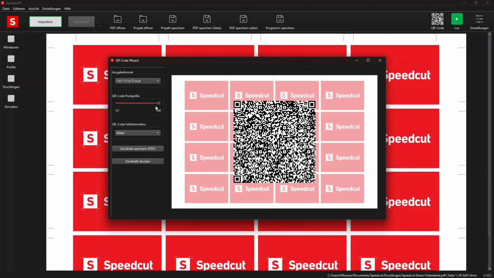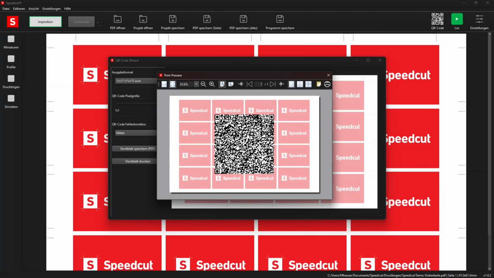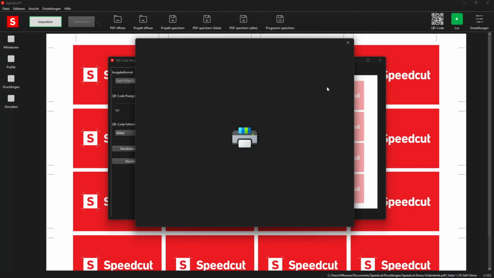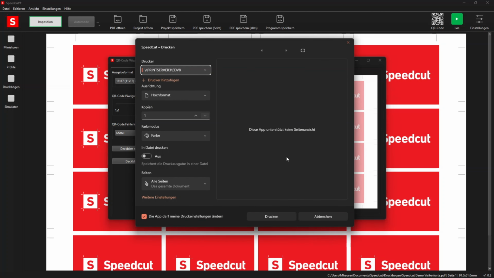In the same bar, you can also set the paper output format. Once you're happy with your settings, print the cover page. Scan the QR code on the cover page directly on the cutting machine, and the cutting program will load automatically.